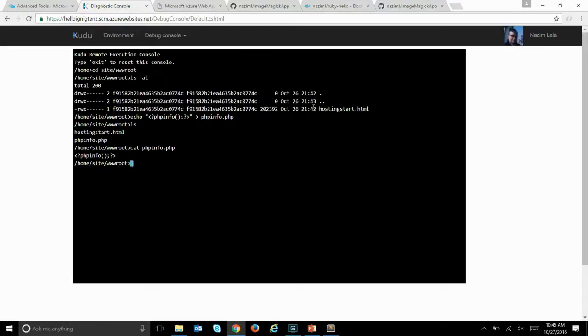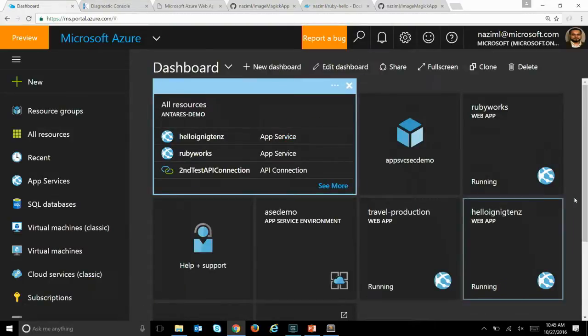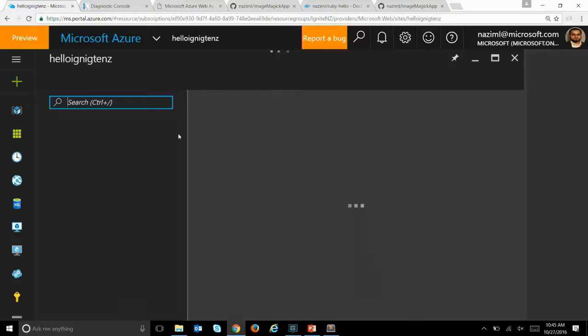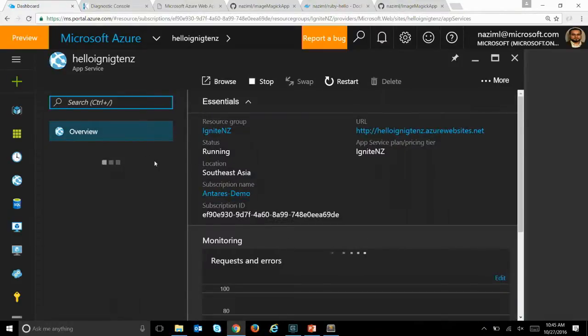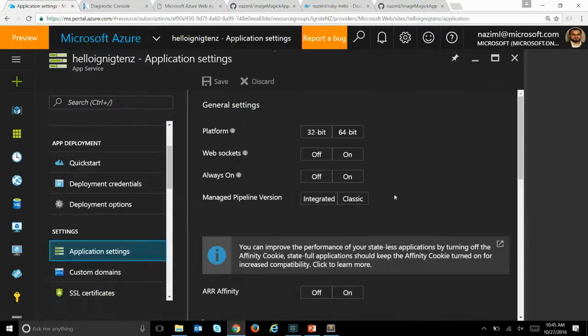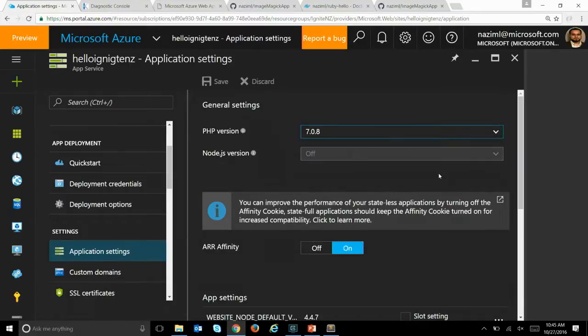But this is a Node.js app, right? I need to just switch it back to PHP. So let's just go do that really quickly. It's not very hard. So I'm just going to go back to my web app that I created really quickly over here. And underneath over here, once it loads up, you should see something called application settings. It's right here. And in application settings, once this loads up, essentially this location shows you all the different options for your application, right?